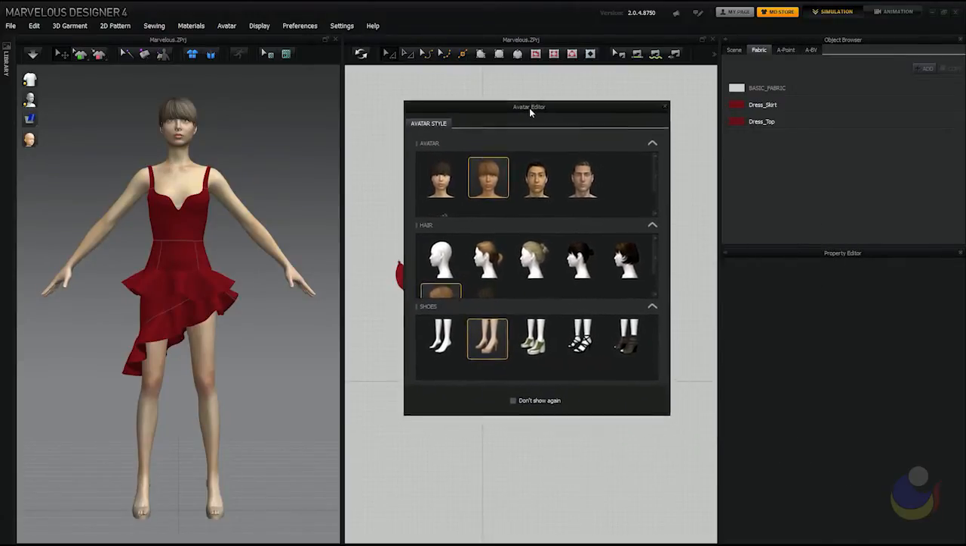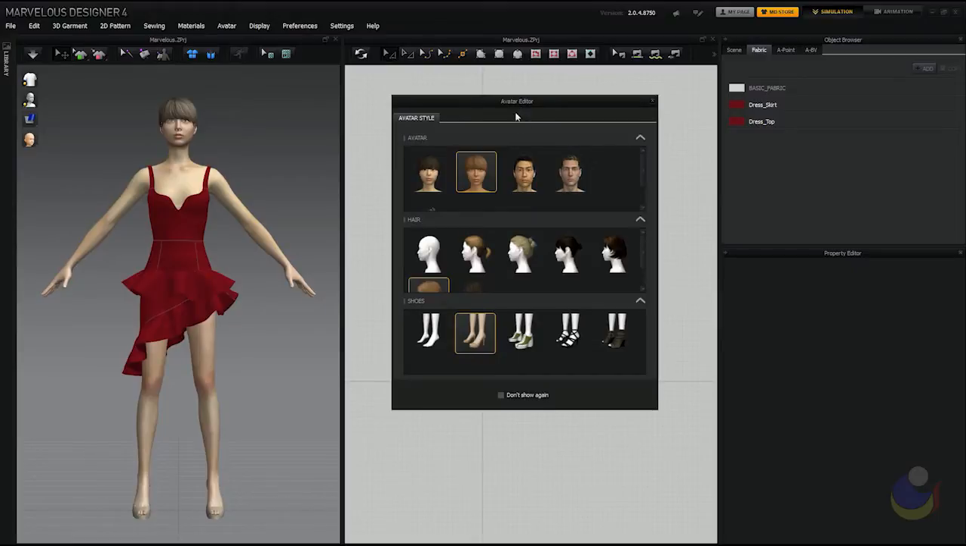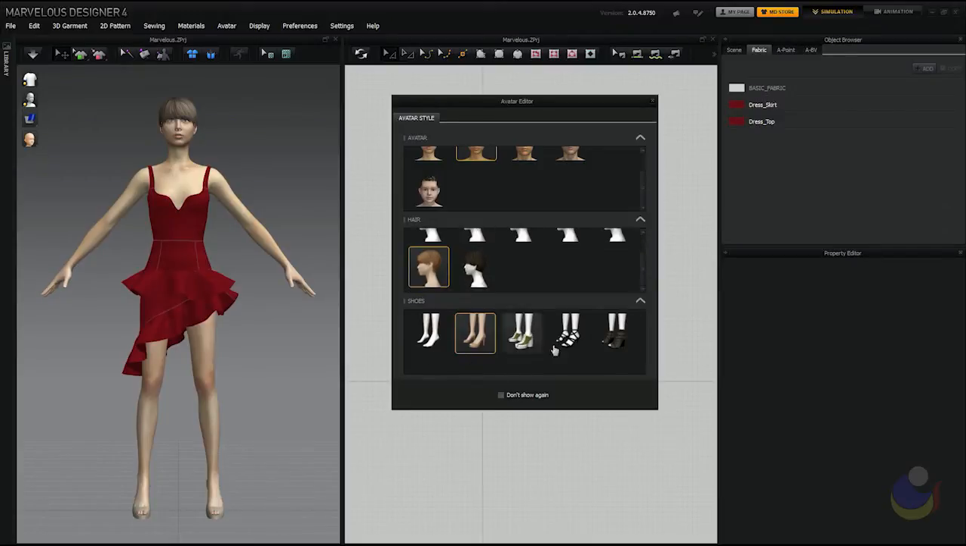The first thing that I want to look at is the avatar editor here. The avatar editor is really only so useful. It really depends on how you're working. But what the avatar editor does is allow you to change the way the default avatar looks. So you can make it look like an Asian woman or a man or even a child. There's a scary looking child in there. You can change the avatar's hair, you can change the shoes that the avatar is wearing, and depending on which one of these things you choose, it will change the options with the hair and the shoes.